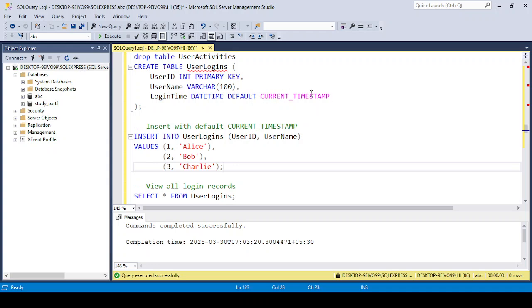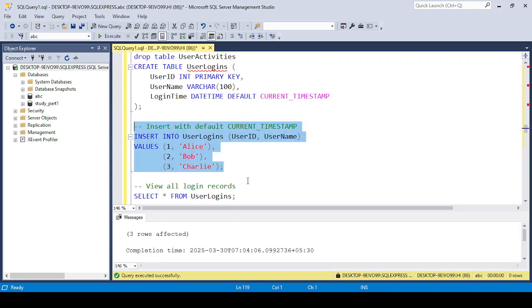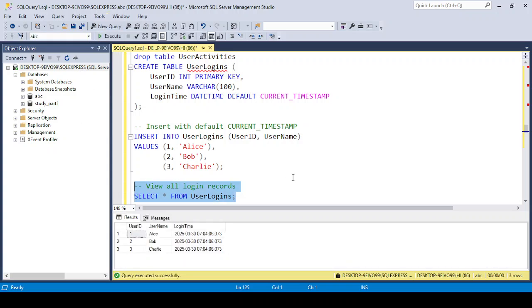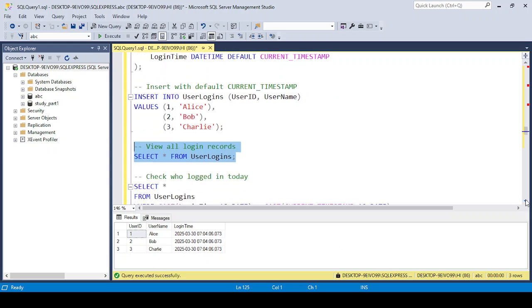So the default value is going to be the current timestamp if nothing is passed. I'm inserting various user IDs and usernames. So here, Alice, Bob, Charlie. When I try to view these records, it shows me 30th of March, 7 o'clock in the morning, 4 minutes, 6 seconds, 0.073 milliseconds.